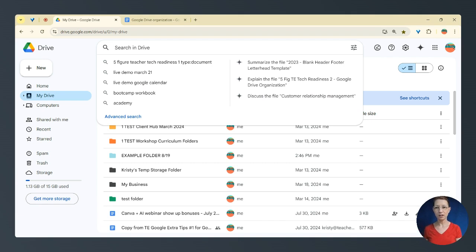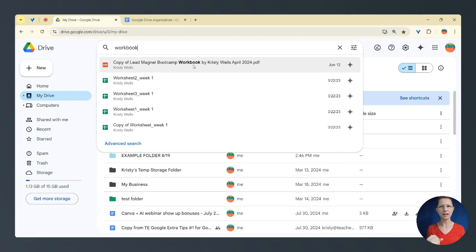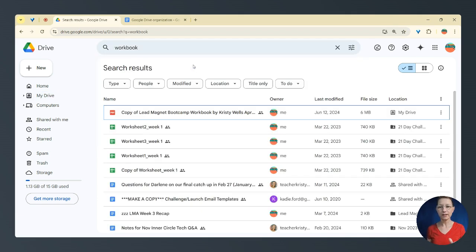So maybe I'm looking for a workbook but I don't remember where it is. It'll give me some suggestions, and if I see it in that short list, I can just click it and it'll take me there. Or I can press the enter button and it will list everything that has the word workbook either in the title or in the document itself.